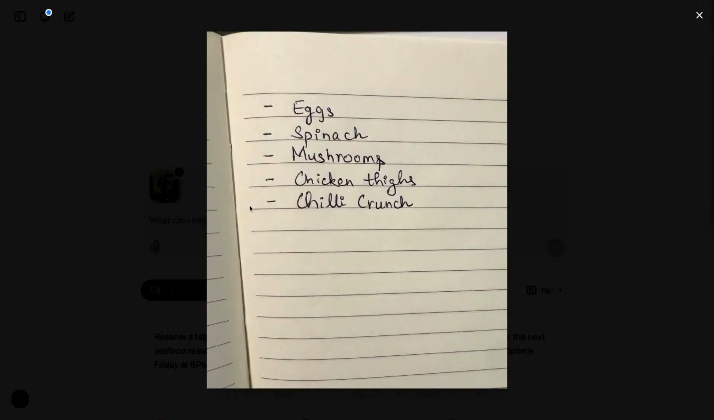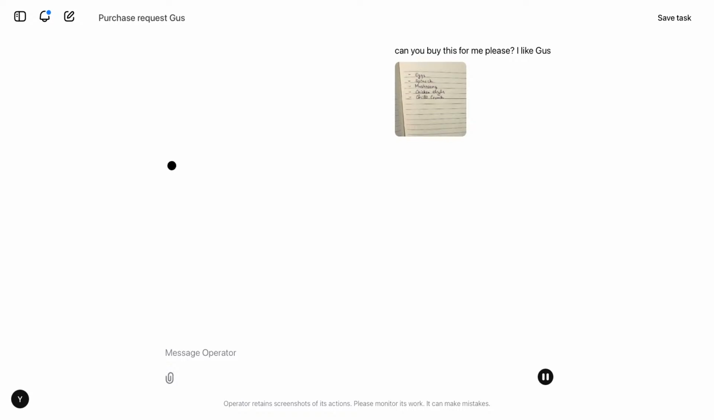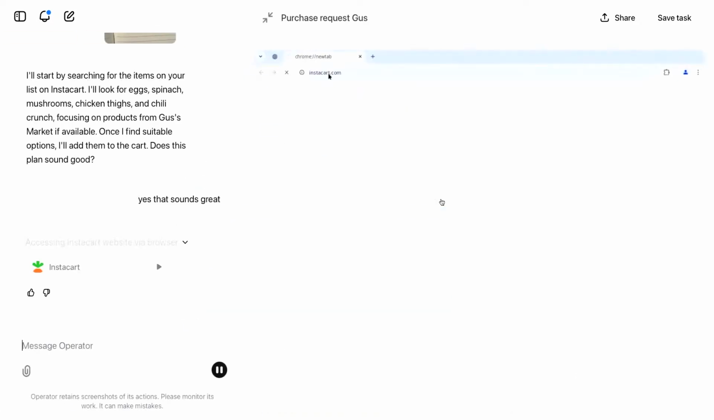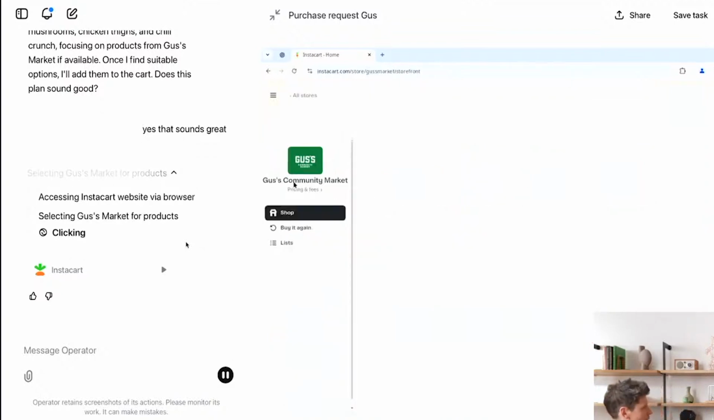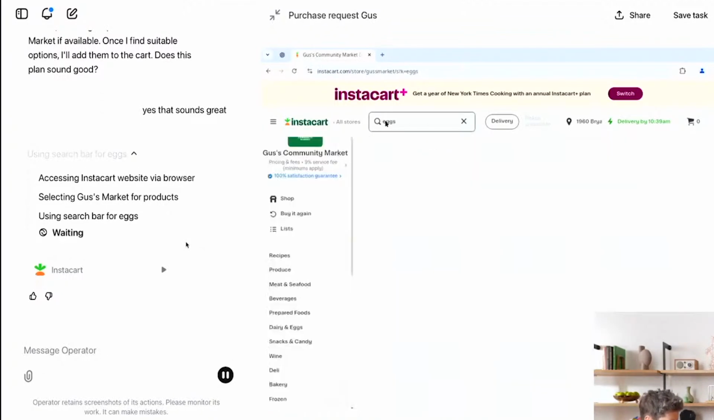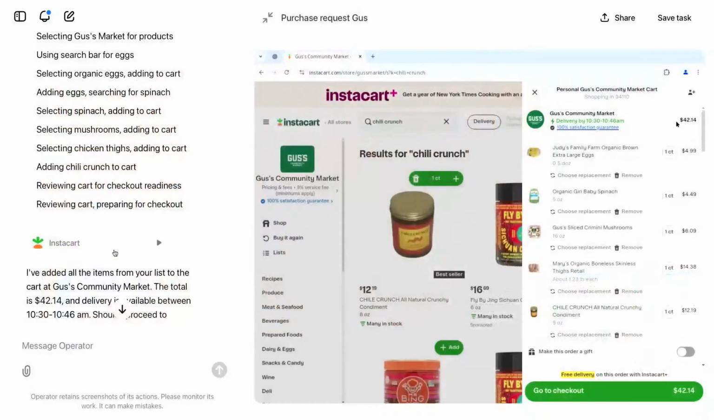Let's go through some of the examples OpenAI provided through their live demo. Here, they input a written shopping list to purchase products through Instacart at a specific market. And you can even watch the agent click through and write down its logic and actions on the side. In this case, it only took 2 minutes in the background, and at the very end, it waits for verification from you before it even moves forward.